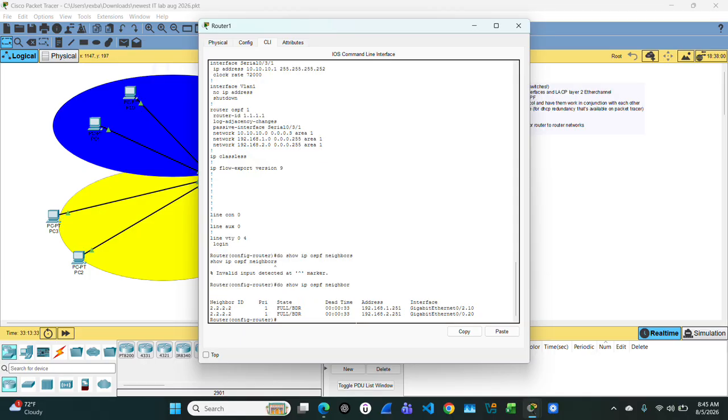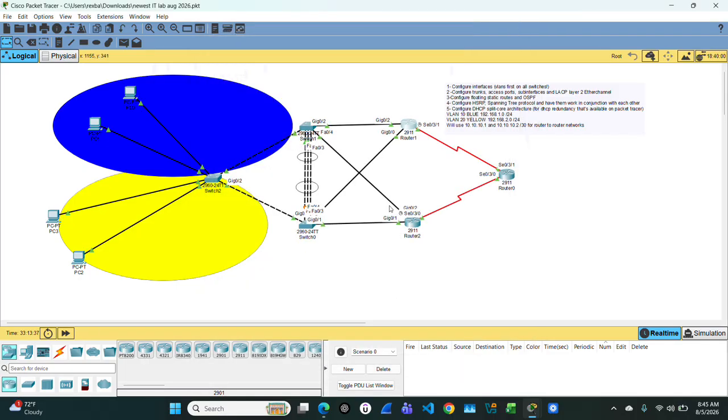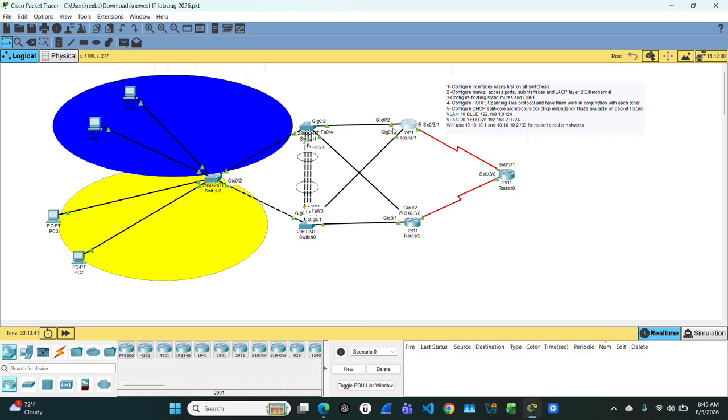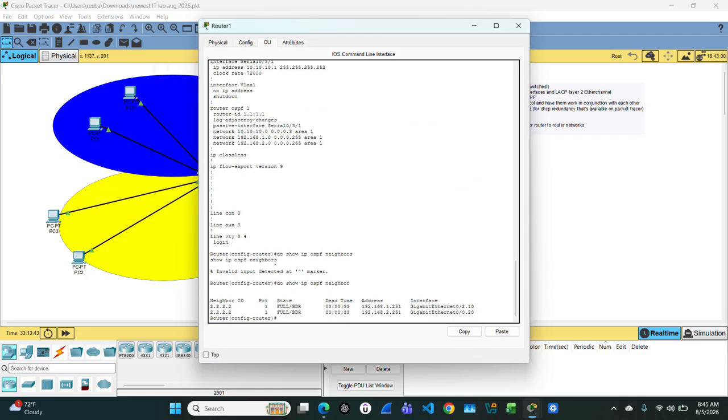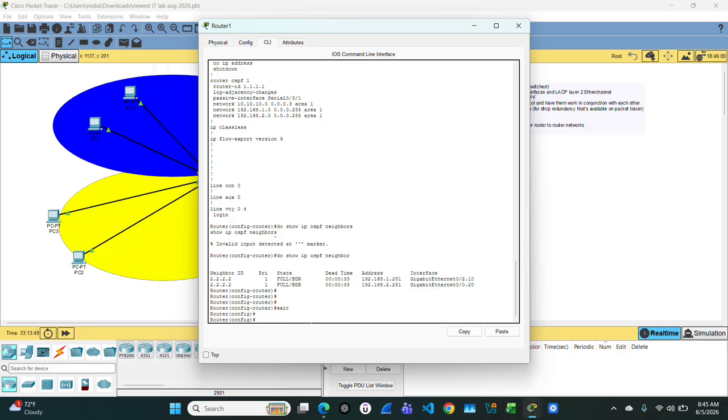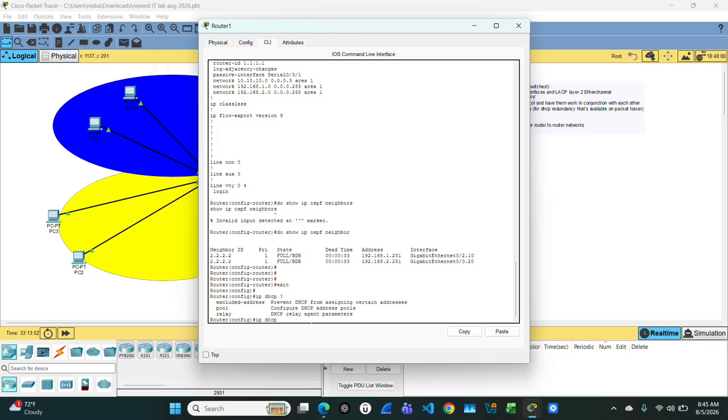But if I take the S off, it shows me that router 2 has formed a full adjacency. All right, so enough of that. What we're gonna do now is set up DHCP. So let's get out of router configuration mode. I can't remember if this is interface specific. Okay, no, it's not. Perfect.